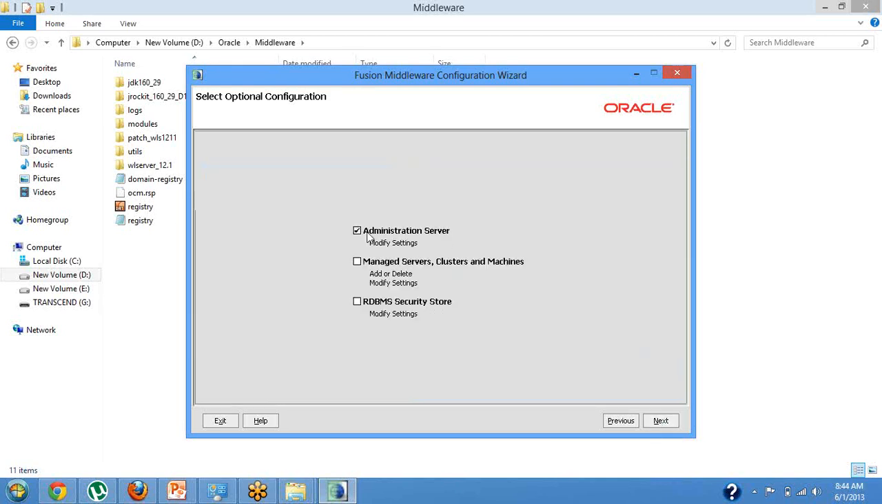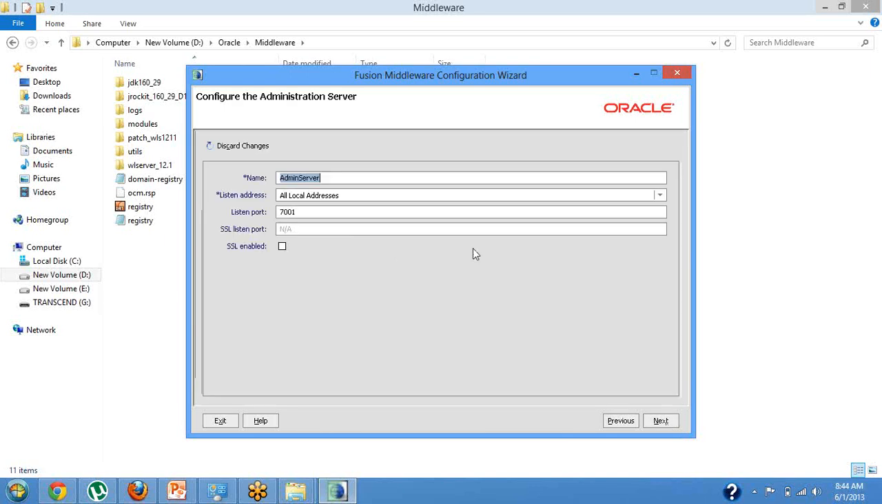Okay, Sun JDK. I'll install the admin server. Okay, I'll install the managed server later. We can just run the application server with the admin server. But the admin server is mandatory. You should not go without the admin server. You need to install the admin server.